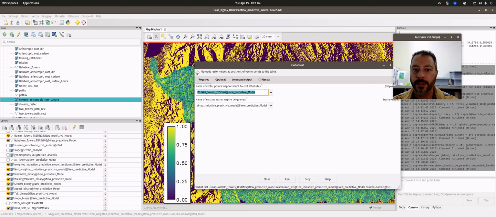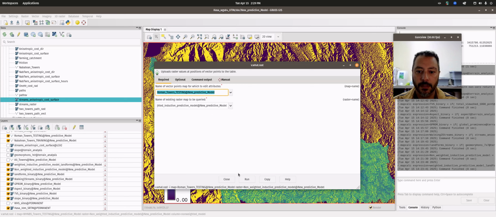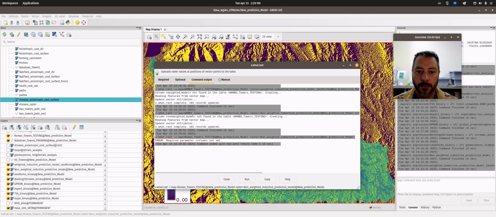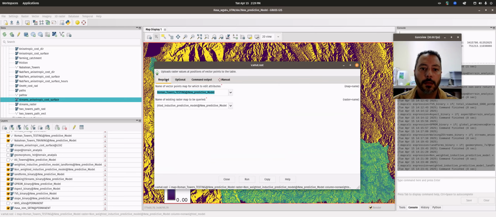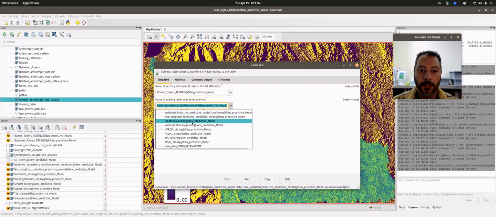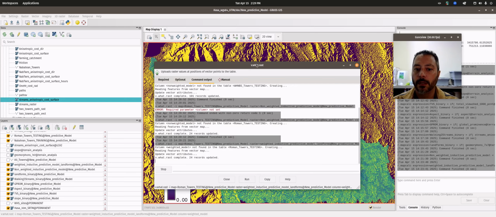Okay, and so that was our WHMBS. Let's go ahead and pick our Roman towers testing and hit run. Oops, I guess I have to do non-weighted model, and then grab the weighted model and do that.